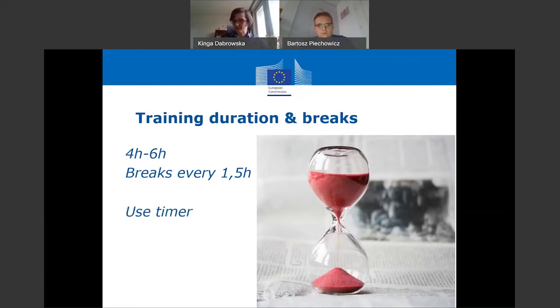Use a timer when you set up a break. There are different websites where you can choose a nice timer, for example, egg.time. You can find a few timers there. So when you set up a break and say, okay, we are having a 15-minute break now, start the timer on your screen and share it with the participants.